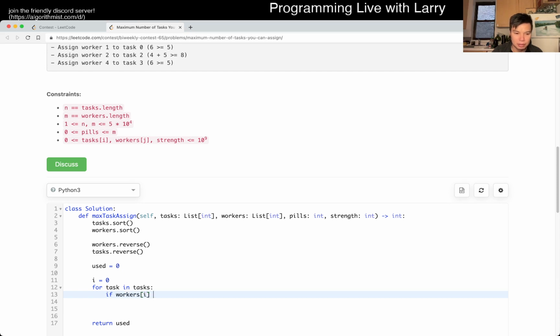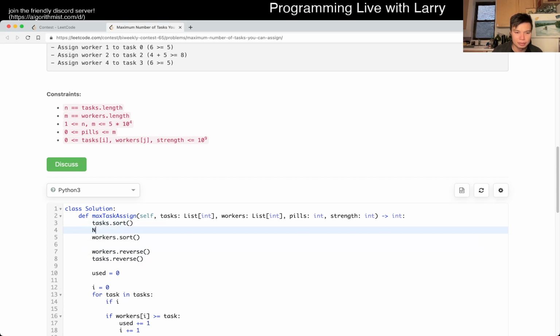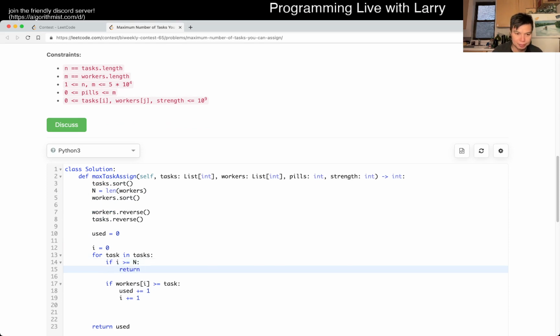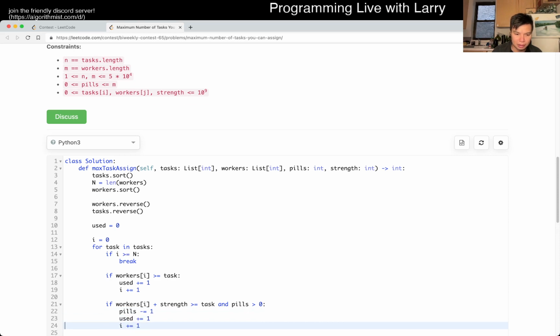If workers I is greater than task. Otherwise, if workers I is greater than string and pros is greater than 0. Okay, right.